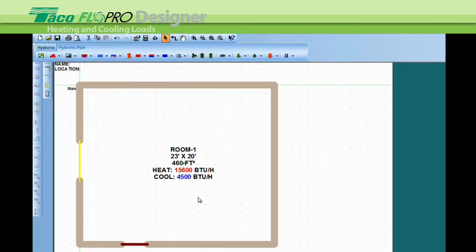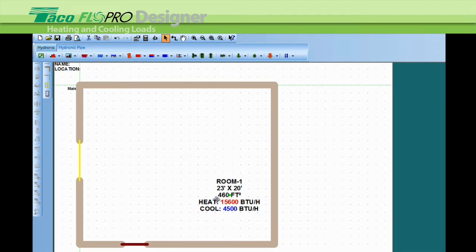And that's how the program calculates heating and cooling loads and how you can change the fonts. And if you want to move this around, just left click on it, hold the left click mouse down, and I can move it to anywhere on the project.